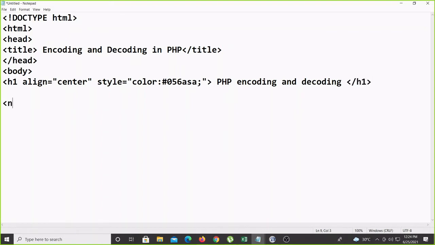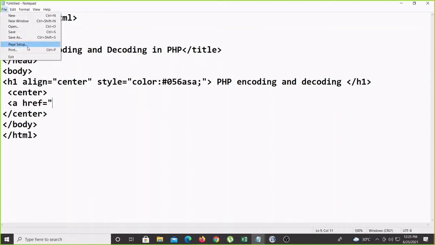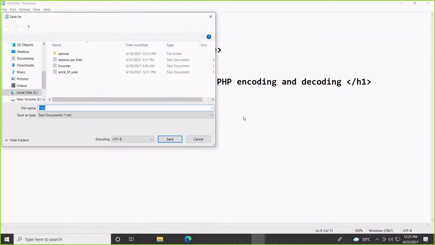Then I'm closing the body and closing the HTML. Now I will link from this page to another page. Linking from this page to another page is done with the help of the anchor tag only. So a href equal to, and you can give any page name. First I'll save this file in the same location, because this is a PHP file, and upload this file there.